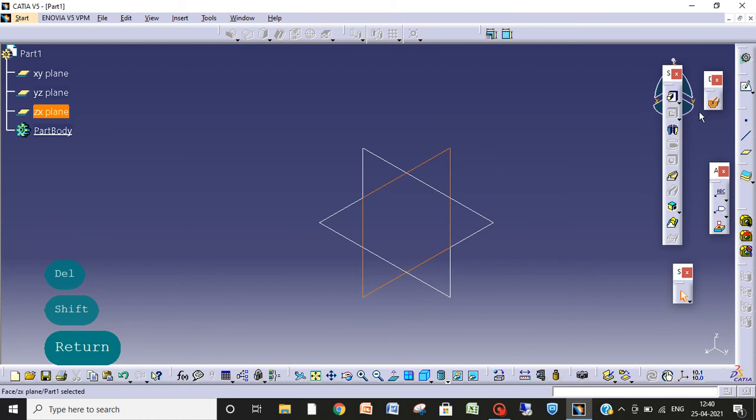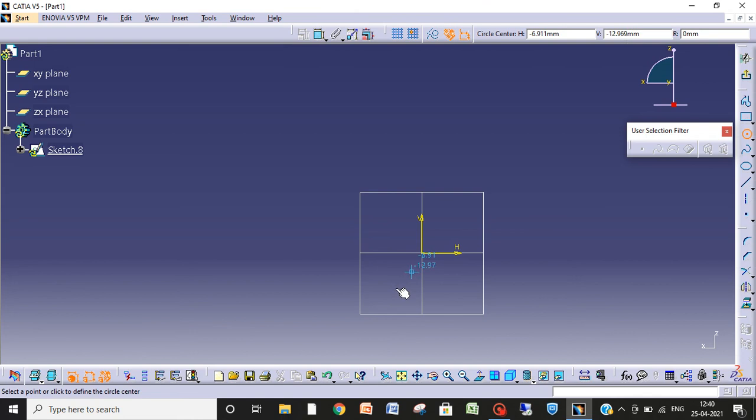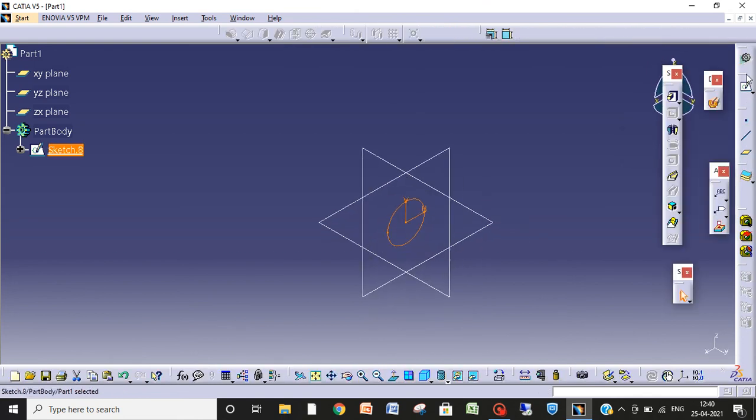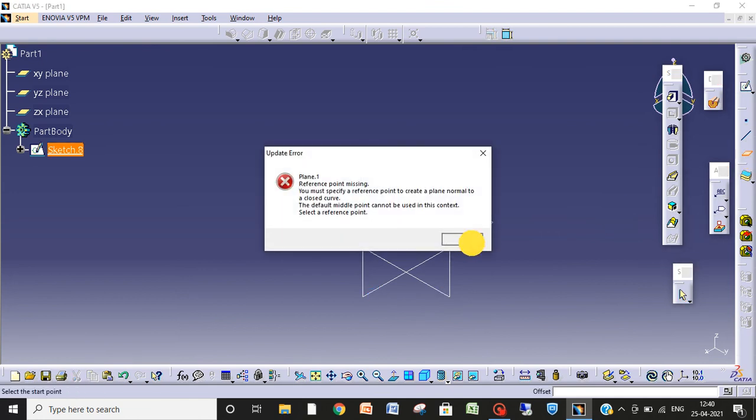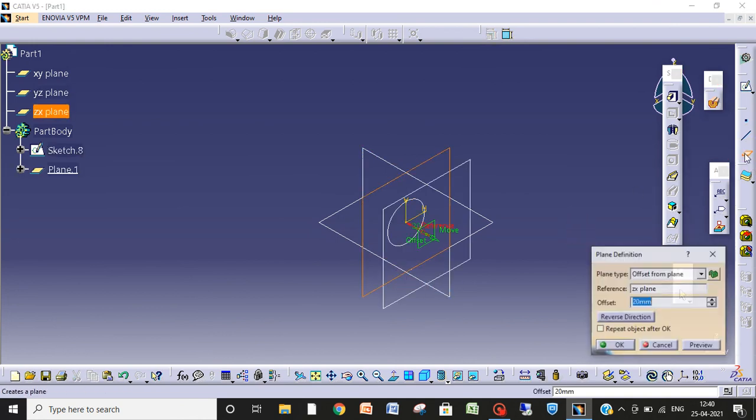On this plane, I am sketching a circle. Okay, exit. Now I am taking a datum plane. Along this plane, I am taking a new datum plane at some distance. Let it be 50.